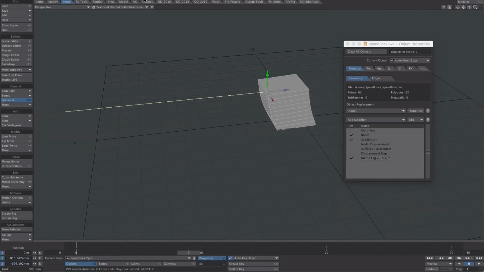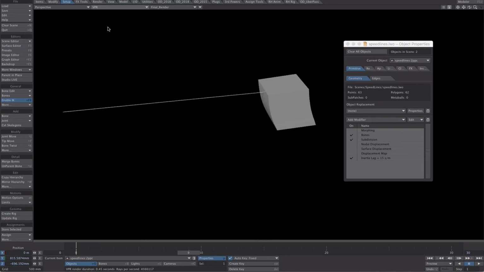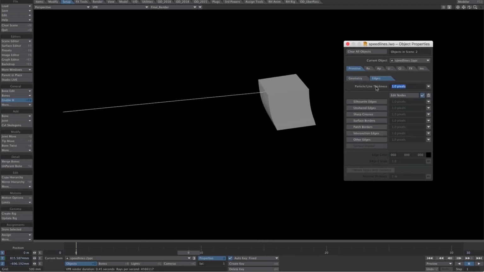Okay, let's texture this. So let's jump over to VPR. I've turned off the GI and the gradient background. With the 2-point poly chain selected, we'll jump over to the edges tab and we'll thicken it up a little bit. We'll give it a minus point, let's say 1 for now. So let's jump on to the nodes now.